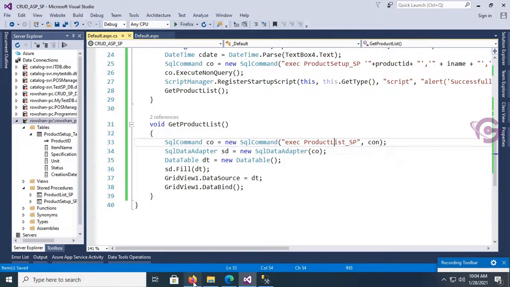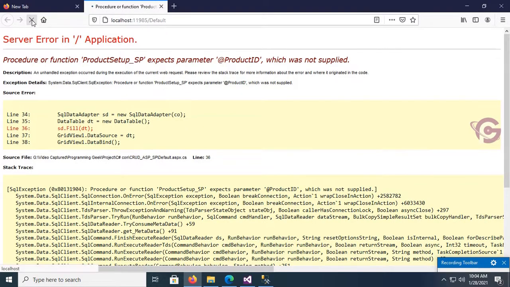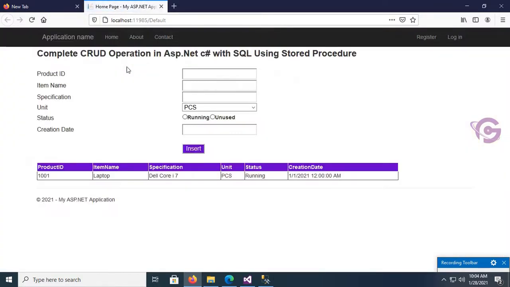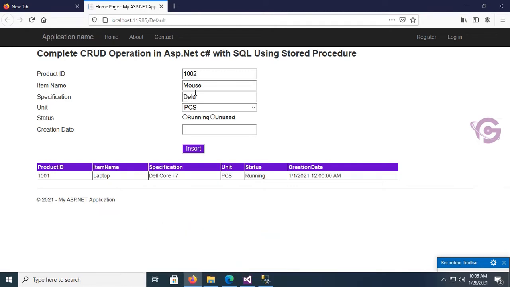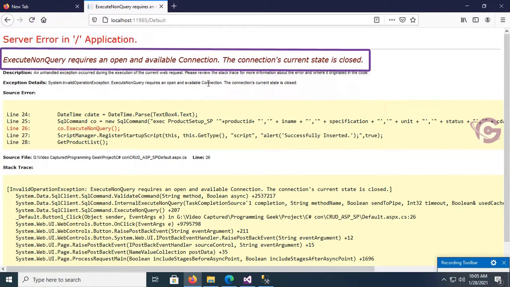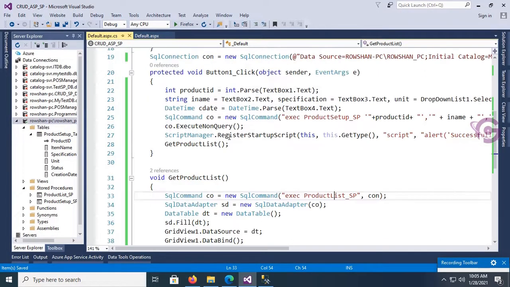Okay, now reload this page. Yes, it's displaying perfectly, and there is only one record inserted in the database table. Now I'm gonna insert one more record, product 102, item name mouse, specification is deluxe, unit piece, running and creation date, food date 1st January 2021. Click on insert. Execute non-query and open available connection. The connection's current state is closed, so open the connection first.